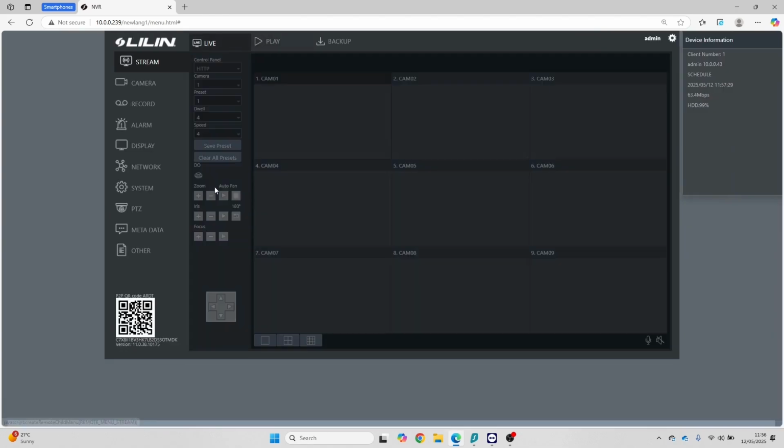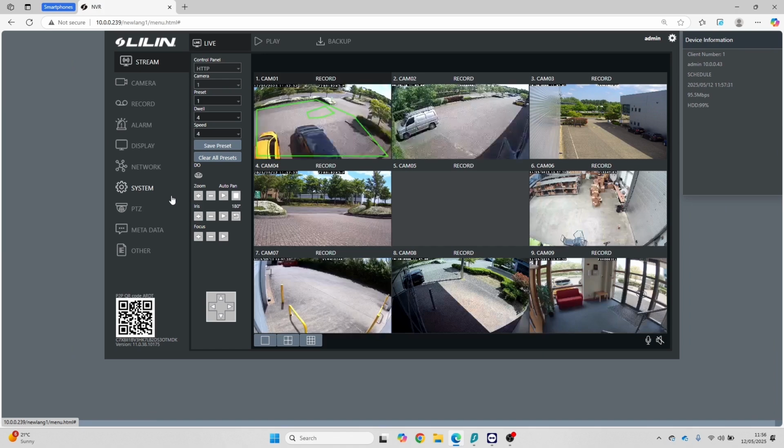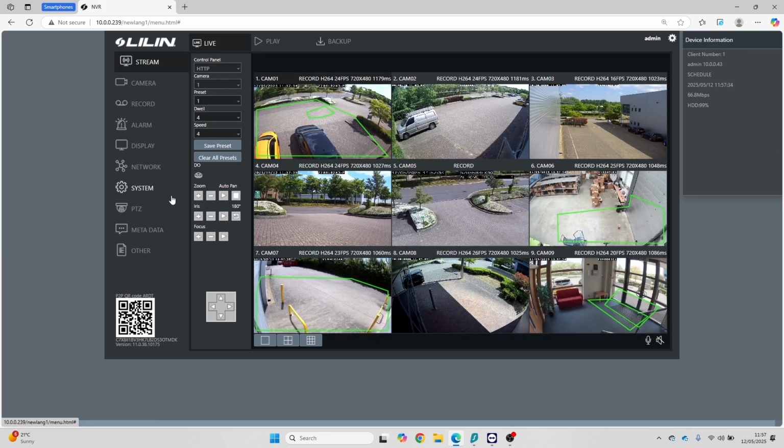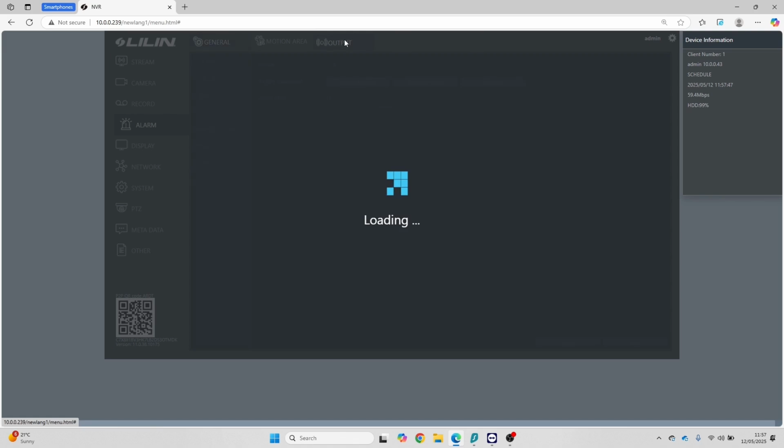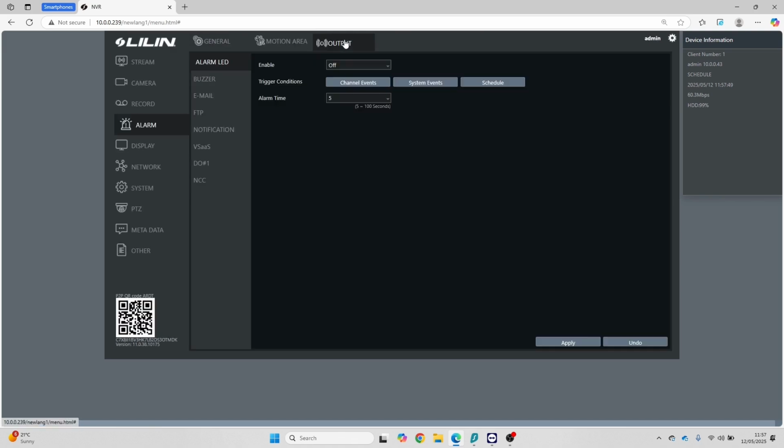One final thing I'm going to show is, as well as having the alarms logged on the NVR, I may wish to have them as alarm outputs, such as a push notification. To do this, I enter the alarm in the menu and now select output. There's a list of outputs available. I'm going to do notification here, which will be to my mobile device.